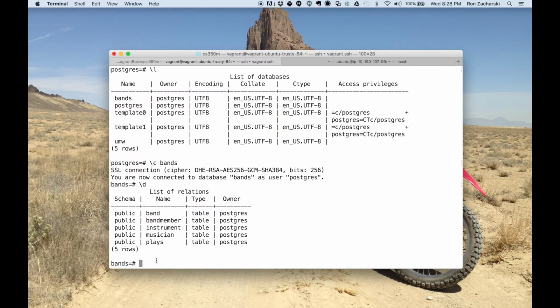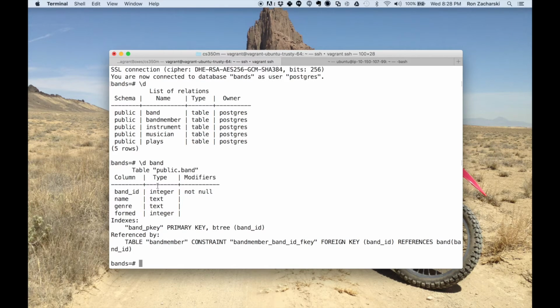Let's just take a look at a couple of those, I guess. Why not? So there's the band table. So we have band ID. That's our primary key. It says so right down here. The name of the band, the genre, the year it was formed. And we know that this band ID here is a foreign key. Its reference is band ID in band member. So it's a foreign key there. If I look at band member, let me do that right quick.